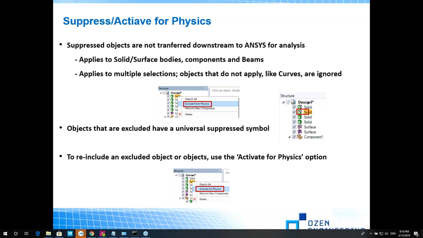Sometimes you import a lot of components in your geometry, but you don't really need them for the analysis. If you go to FEA or CFD analysis, you don't need these components. So once you import it, you can simply exclude whatever component from physics. That means you will have the geometry here, but when you go to FEA or CFD, it will not be included. So you don't need to define any material or boundary condition for this part.